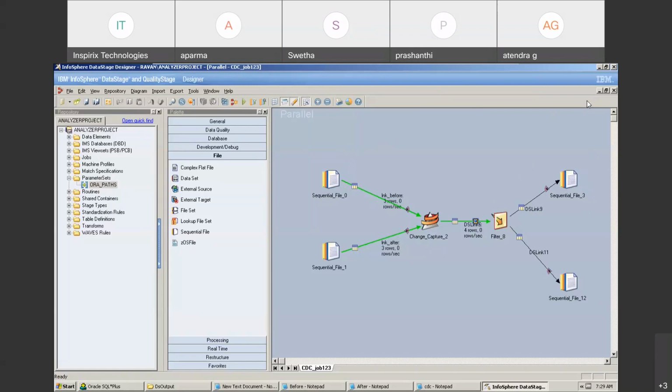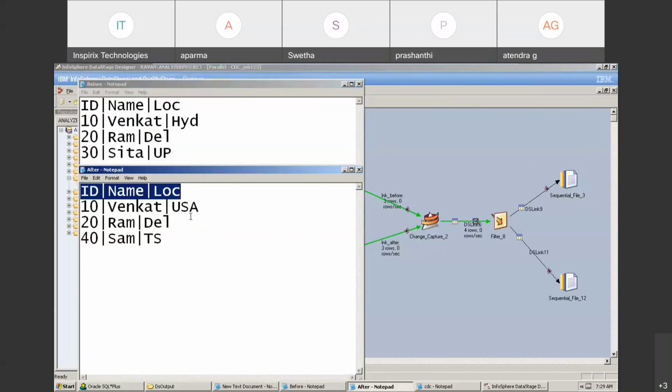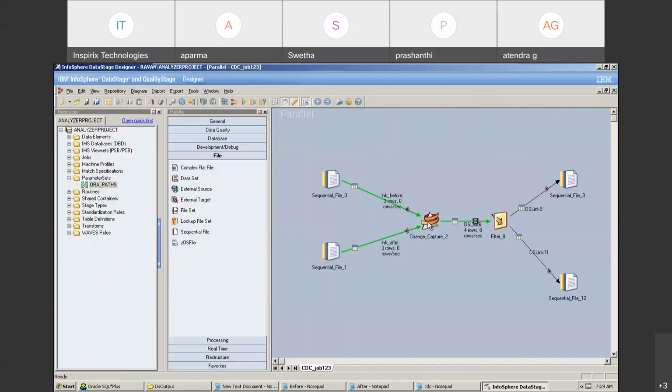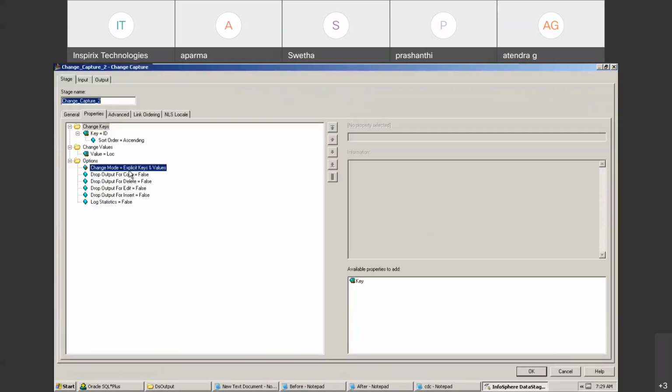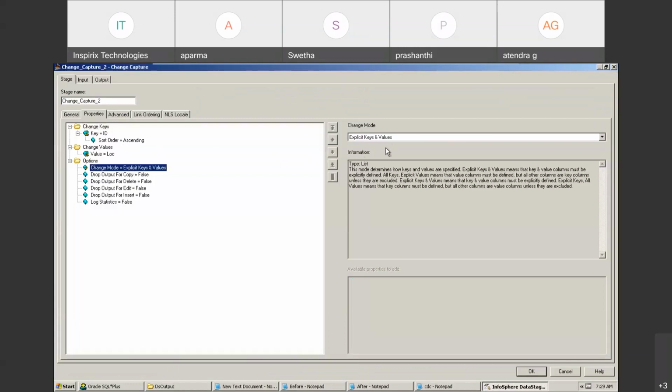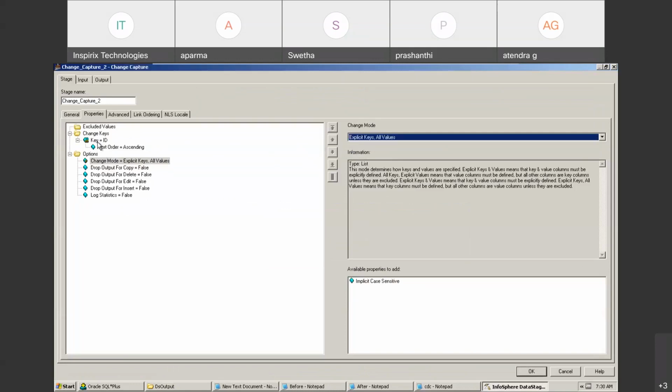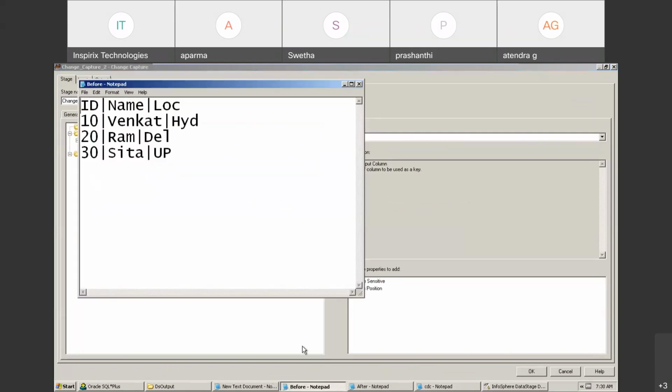Okay, so basically, comparing two input files, we created one output file to identify which record is which, whether it is an inserted, updated, deleted or copied record. Okay. So here, what else do we have in the change capture? There are a couple of options also. Other than this option, explicit keys and values, where I mention keys and values, there is another option, explicit keys and all values. I will only mention the key as ID, and it will look for any change in name and location both.